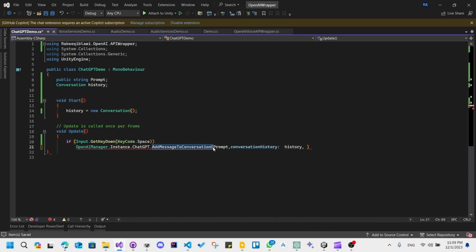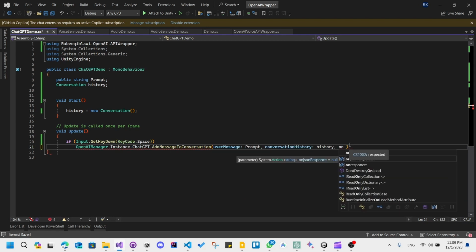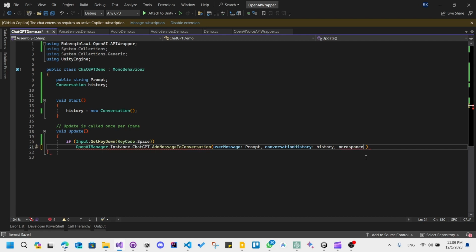And here the message. And now on response. Okay, here it's called response. I should be more consistent in the naming. Okay, on response, I want to print the response.